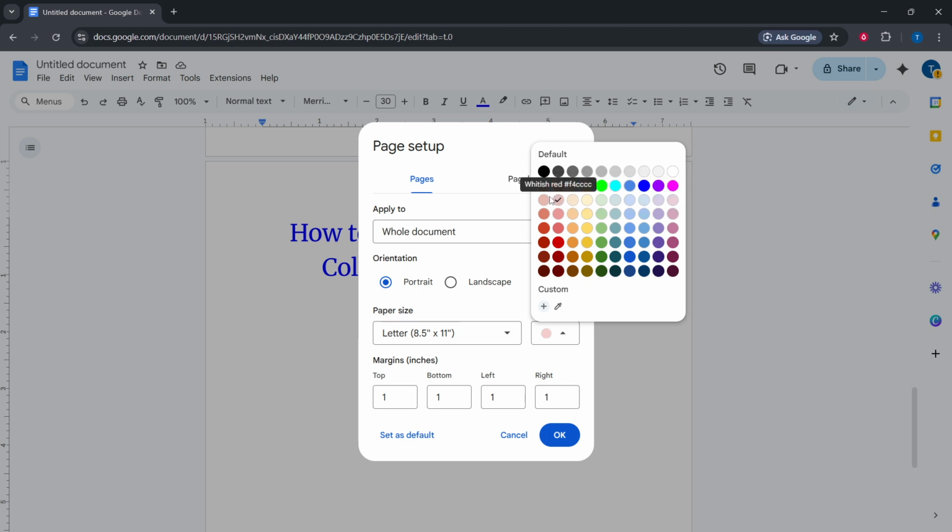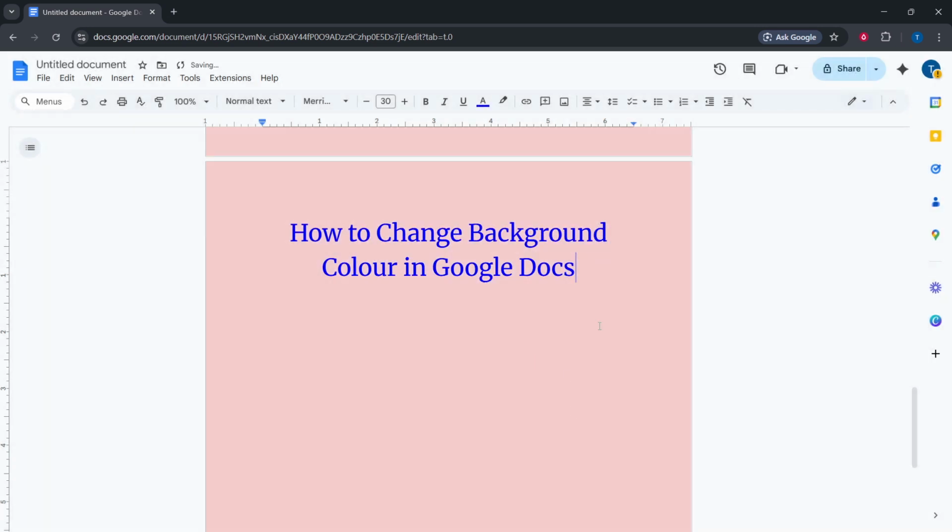Once you've selected your color, click OK. Your document background will update instantly, and the change applies to every page in the file. If you decide it's too strong, you can return to Page Setup and choose a lighter tint or switch back to white using the same steps.